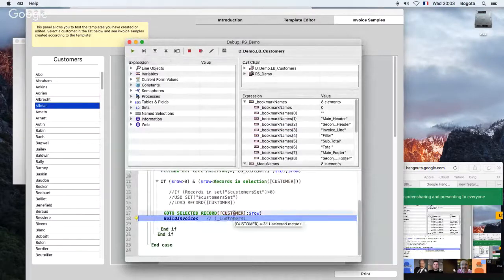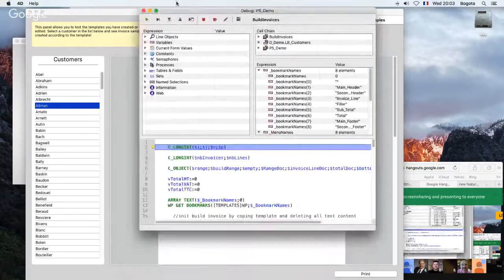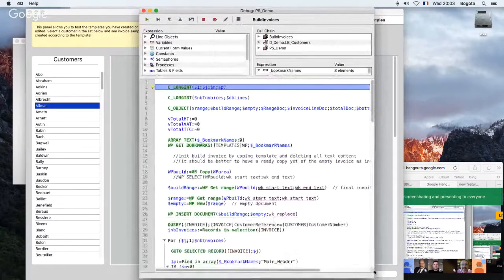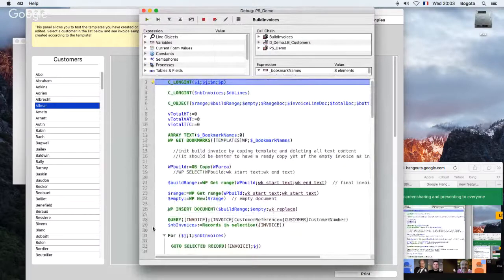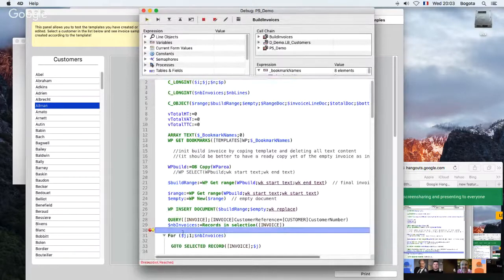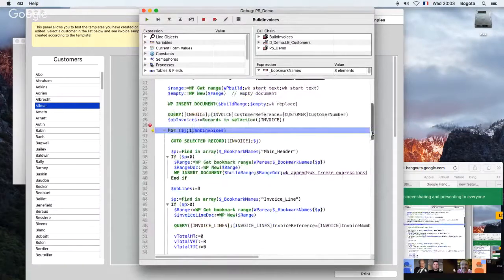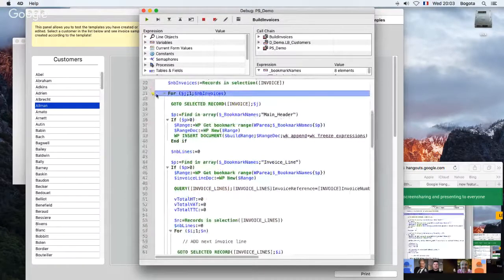Okay, I have a specific customer selected. I'm going to call a method called build invoices. In this method, I'm going to query invoices for this specific customer. I know I have one invoice. Then for each invoice, I'm going to loop because I may have more than one invoice. And for each invoice, I'm going to query the invoice lines.